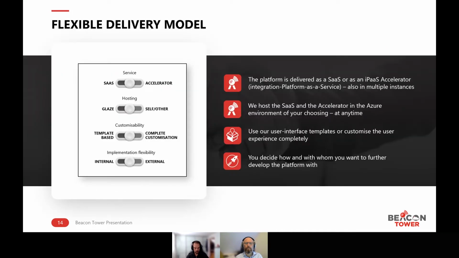And if I should just sum up some more characteristics about Beacon Tower, then it is, as I've said, possible to deliver it as a software as a service, where we take care of the whole application, or as this iPaaS, integration platform as a service, in your Azure instance. And we can do this at any time, so that you can branch out of your software as a service or SaaS subscription, and then you could branch it out to your own Azure instance if you want to begin with a more limited scope.